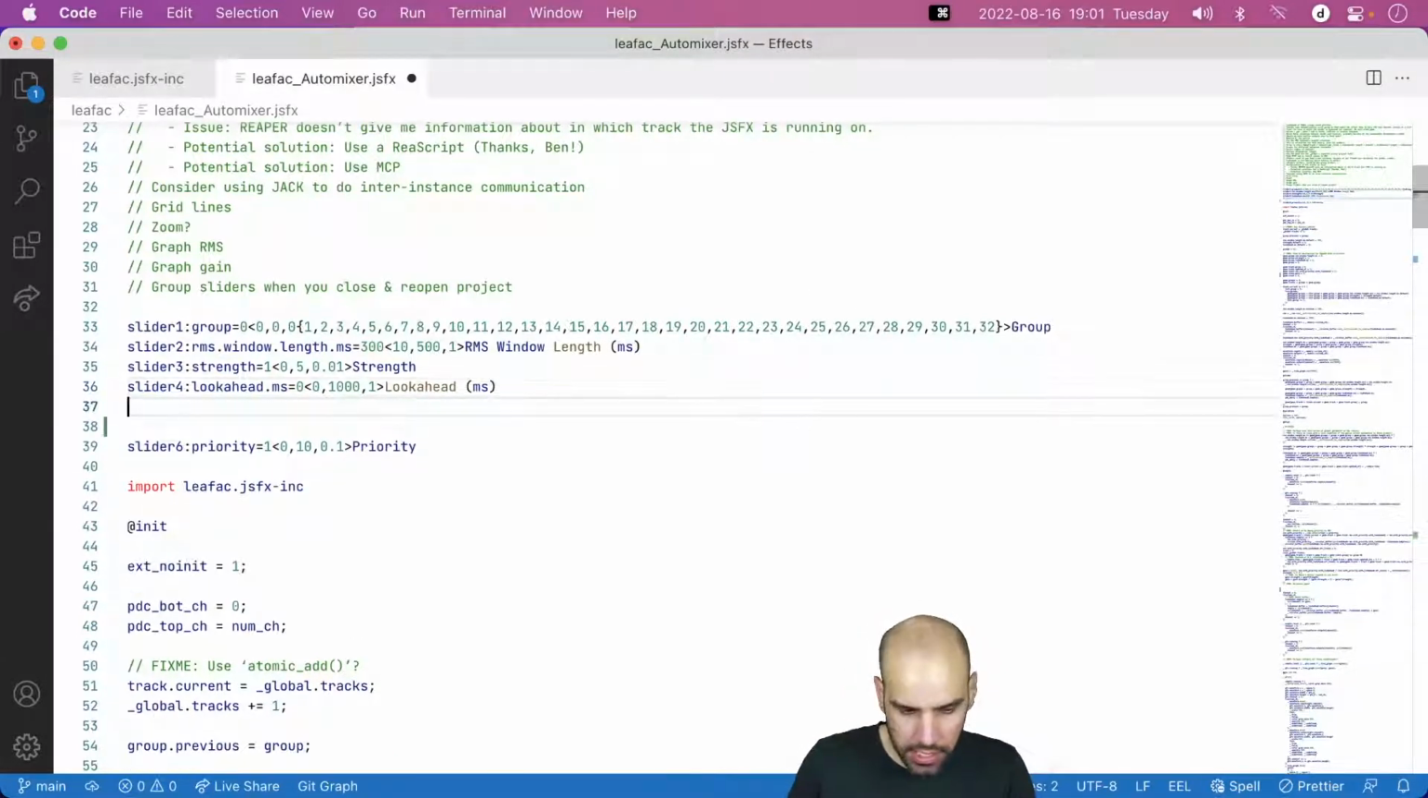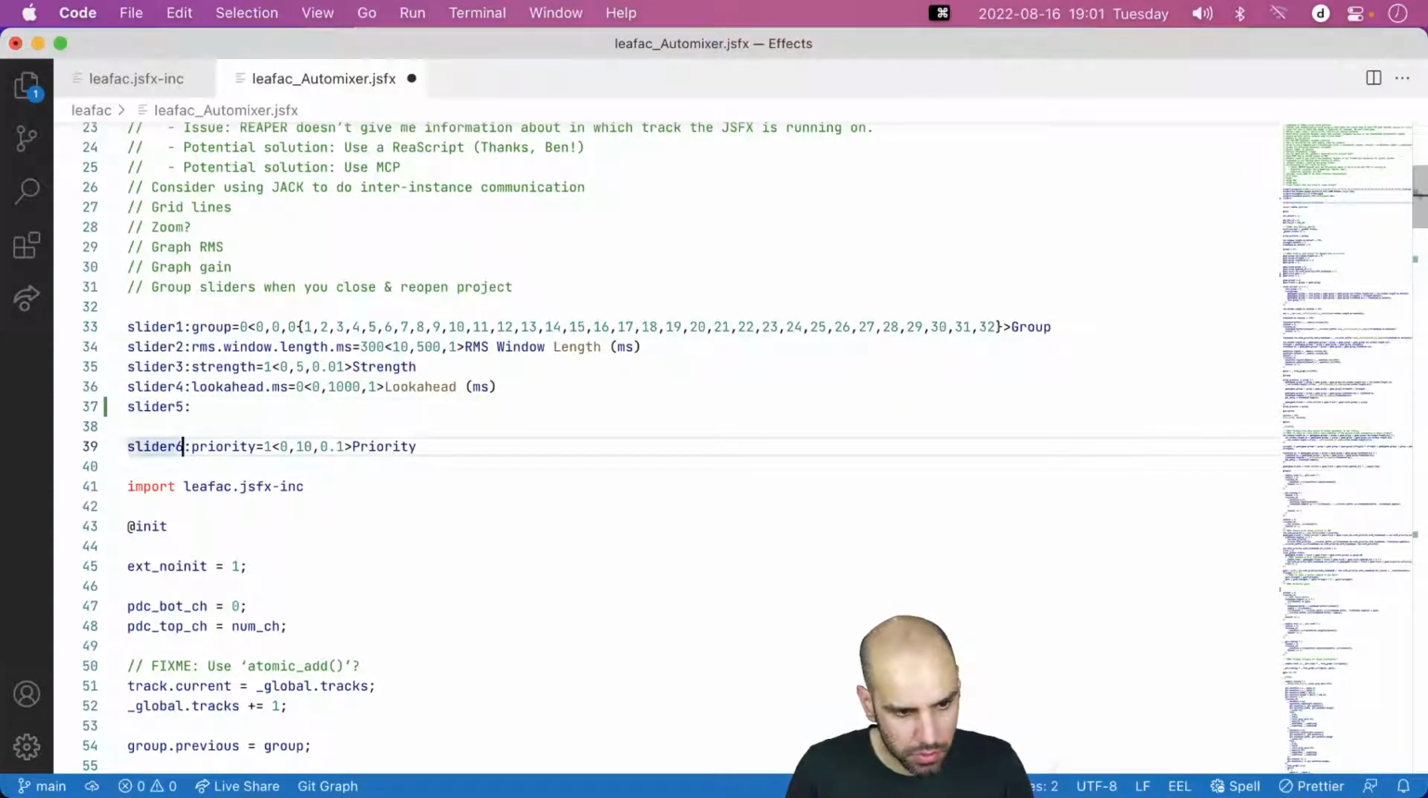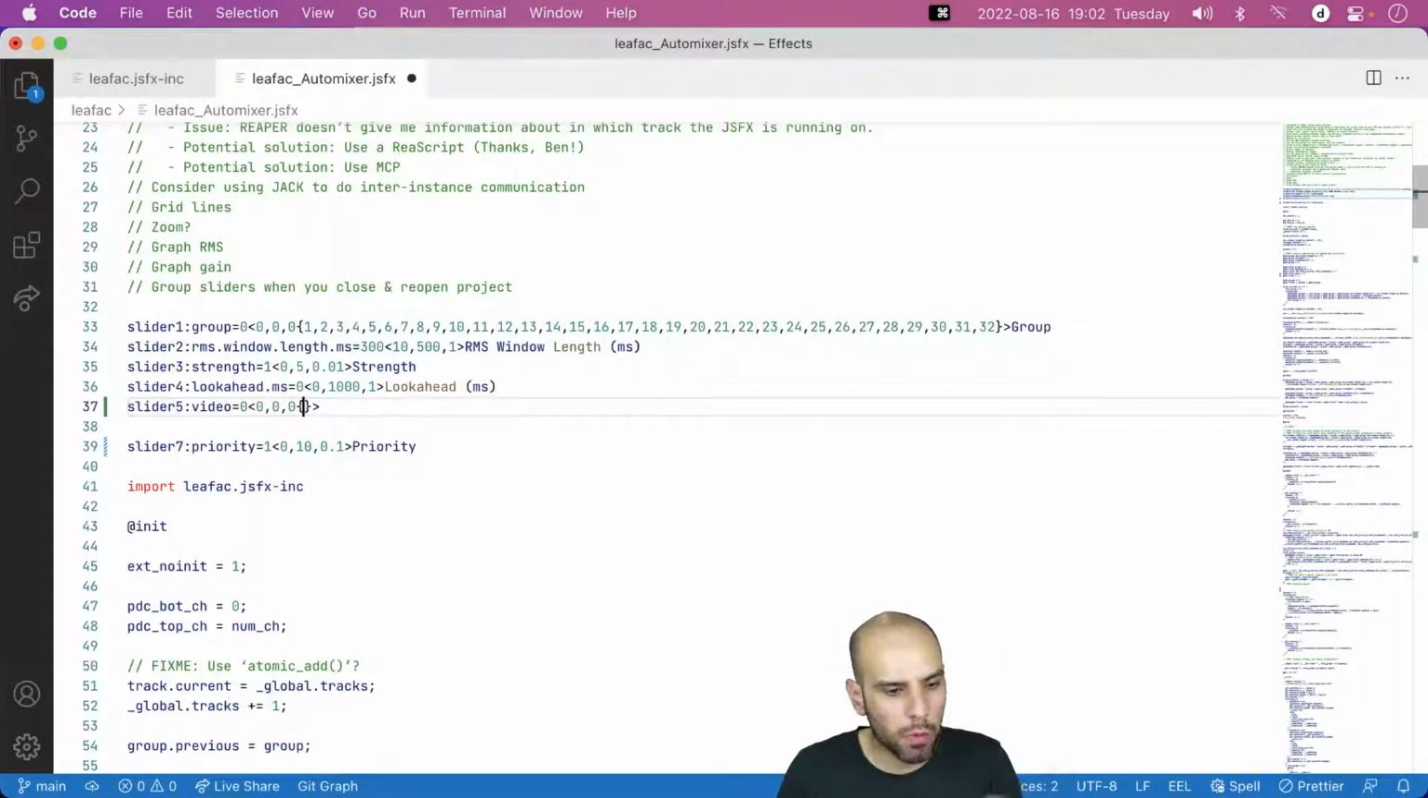So let's have a slider that I will call slider 5. So this will become slider 7. And this will be video. And by default, it will be off because I suppose that most people will not be using the Automixer for video.